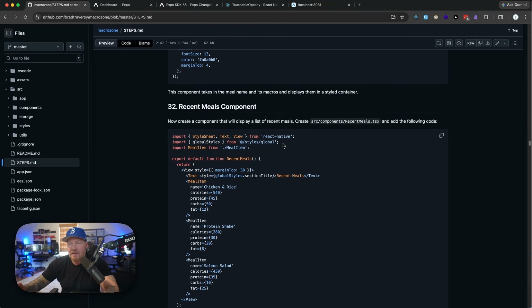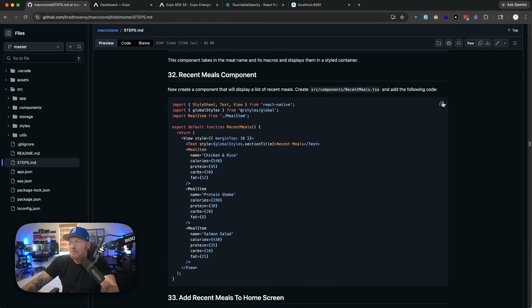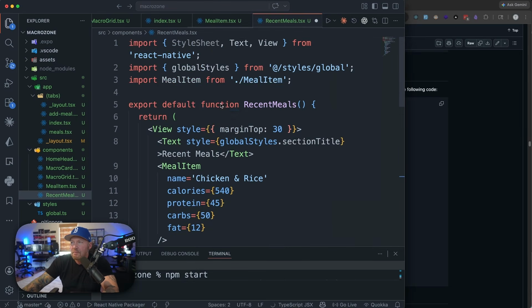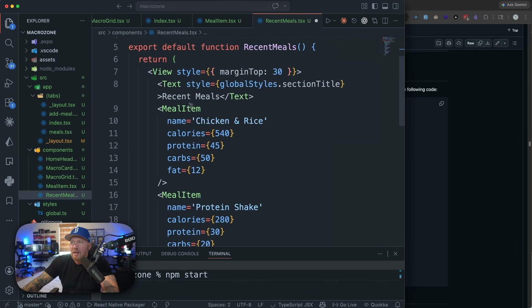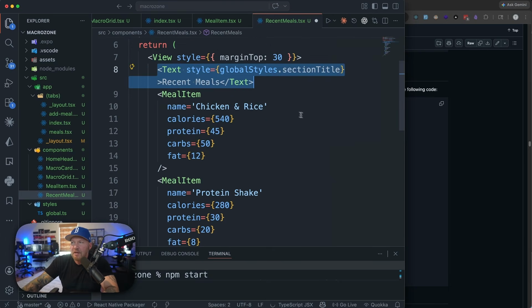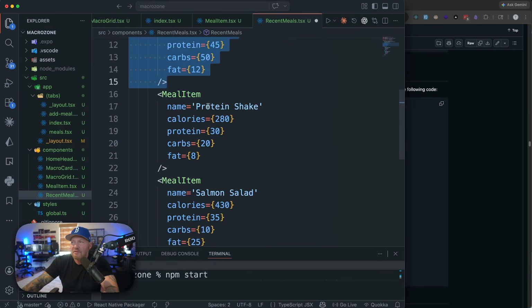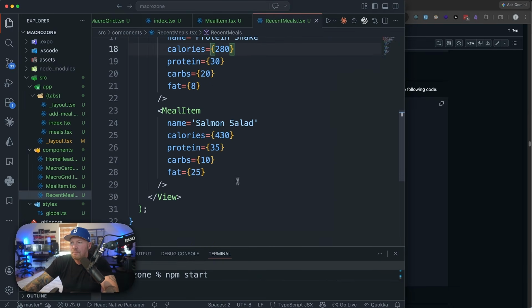component. That's going to contain all the meal items. So let's grab that, and we're going to create components recent meals. Right, so components, new file, recentmeals.tsx, and then paste that in. So now we're bringing in the meal item that we just created, and we're just simply rendering a view. We have our section title, and then 3 hard-coded meal items where we're passing in these values. Okay, so let's save that.